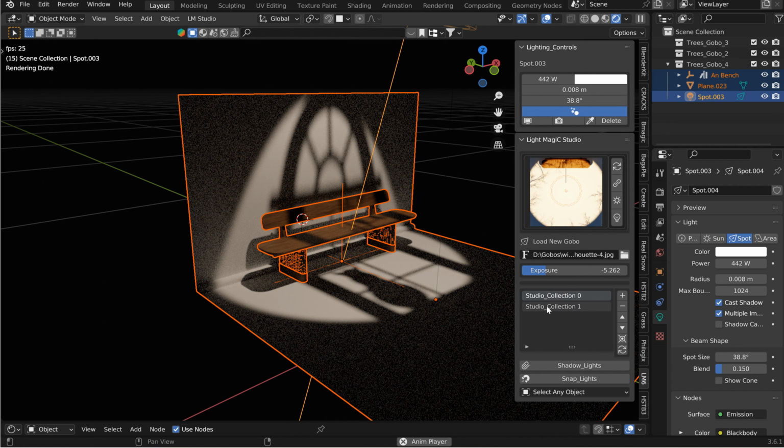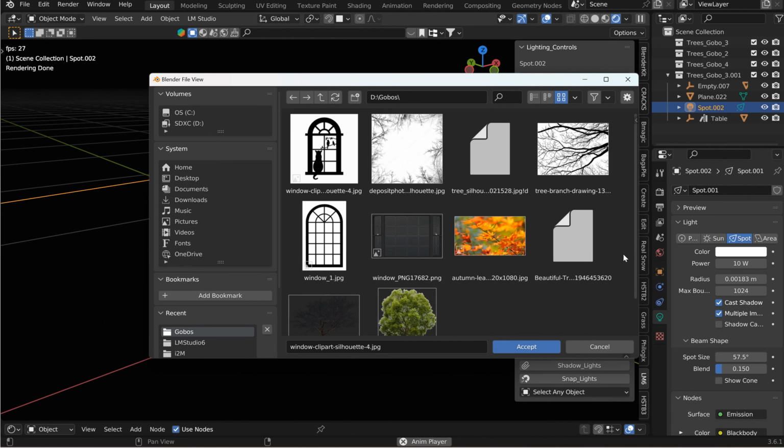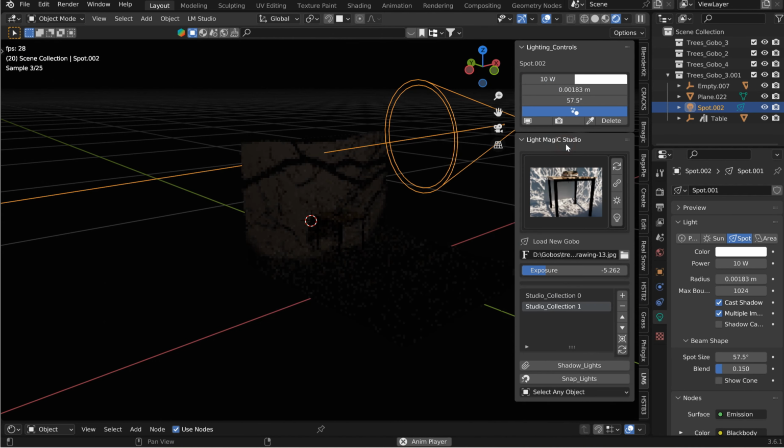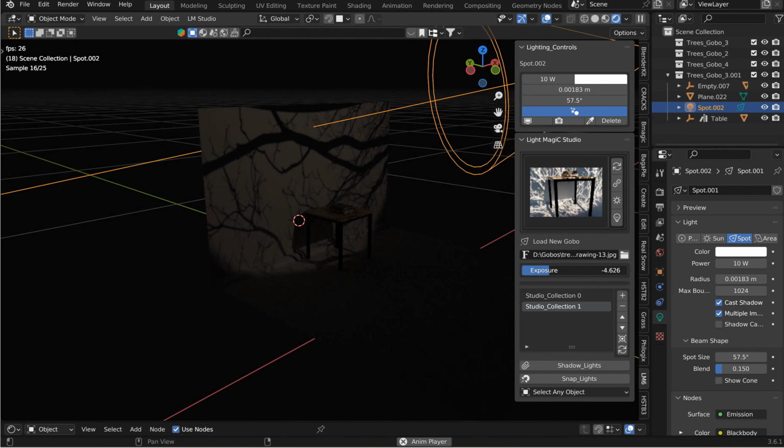Now, if I was to take everything in here and just delete it, come back to the Light Magic Studio, I'll put in the tree Gobo setup here, and nothing is really showing up because it just doesn't load. Blender's native response is not to load the Gobo. So I would just come in and double click to add the Gobo. And it's pretty quick. And I'll see if there's a way to remedy that because it's kind of annoying.